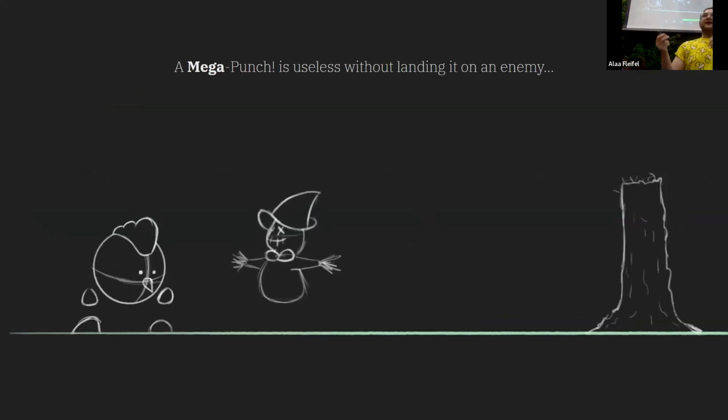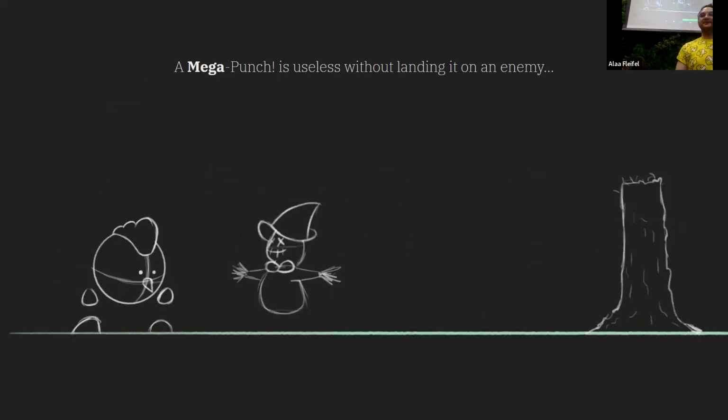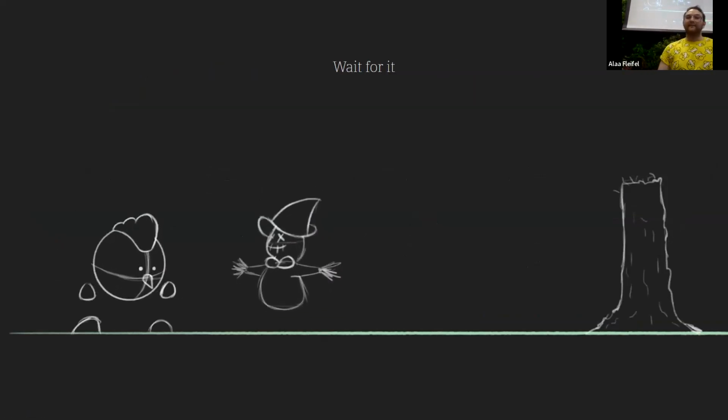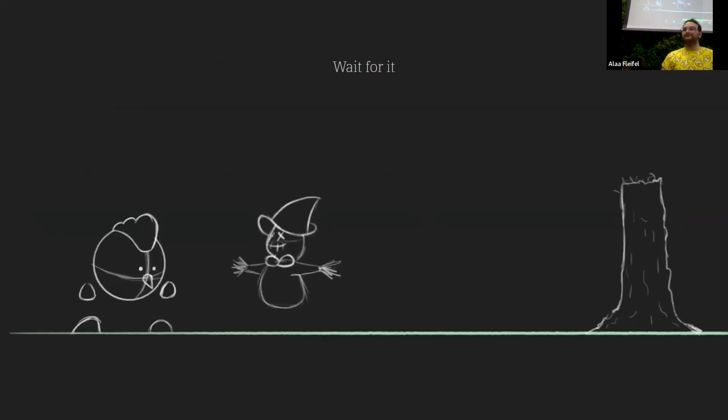Okay, so a mega punch obviously is useless without landing it on an enemy.